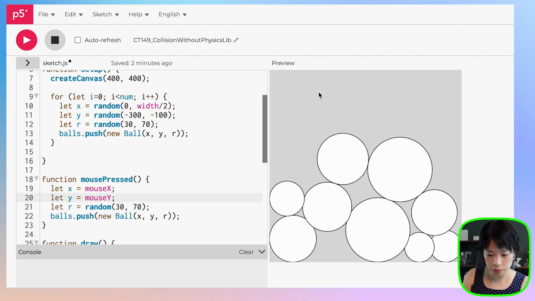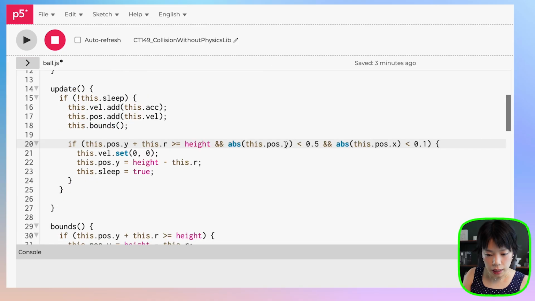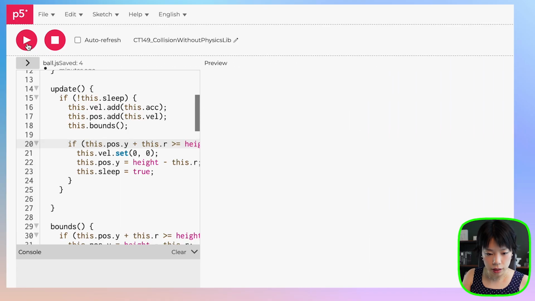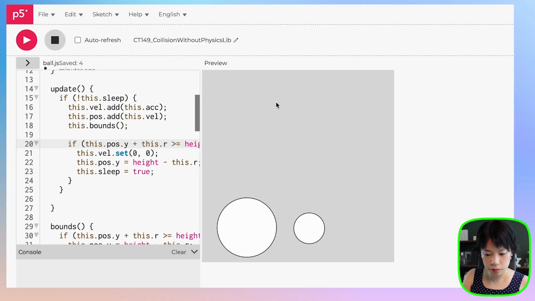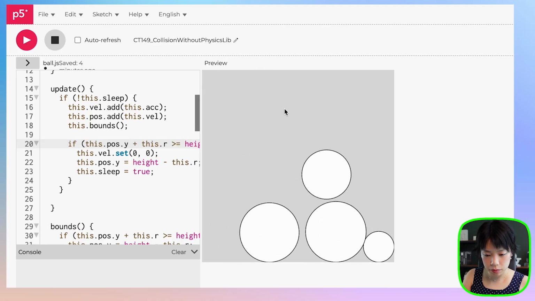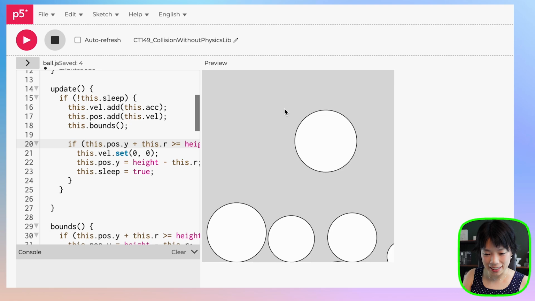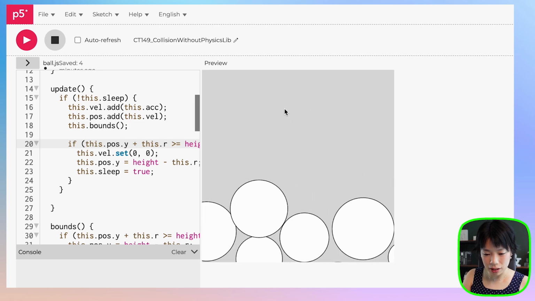Okay, so we start at 1, and then now, oh, I also didn't work. Let's see. I said position. Did I say position? I meant velocity, meaning that they're not really moving, not position. Okay, run. Okay, see? Now it's being pushed down a little bit.